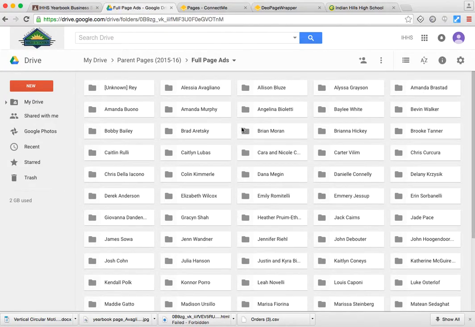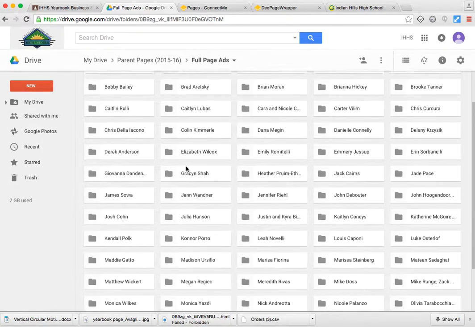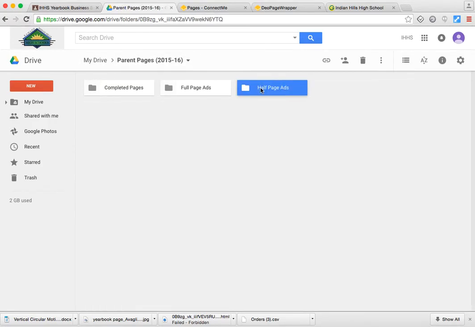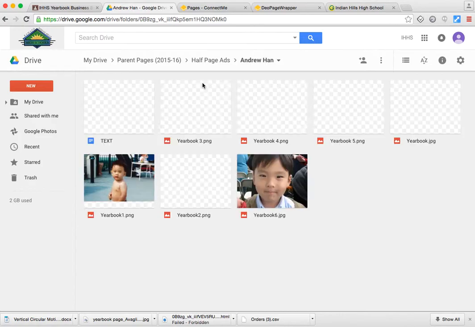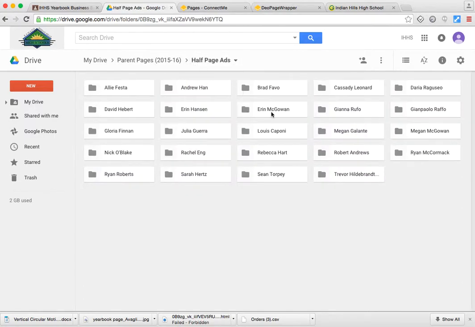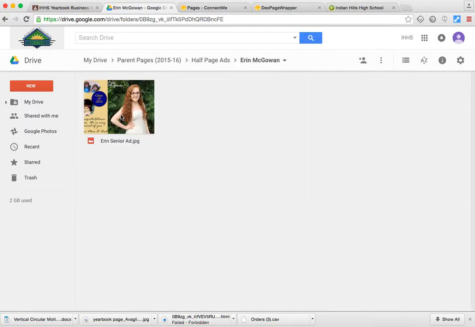The full page ads have been categorized. These are all the full page ads we currently have. Within each folder will be the file to be included. We also have the half page ads. So we sell 2 ads, the full page version or the half page. In a case like this one, it has not been completed by the parent, so we would have to go back and do that ourselves.